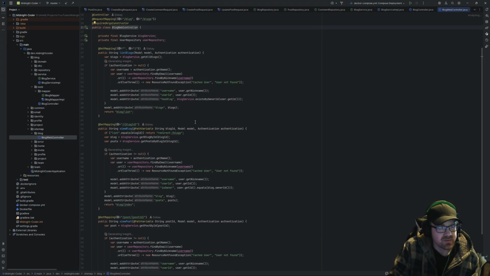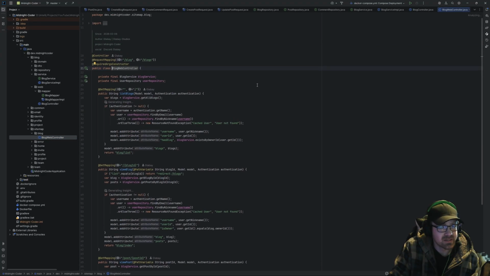The web controller, this is the one that actually controls the blogs, so you can either go to blog or blogs. It's the same thing. That's kind of why I like that. And then down here, the get mapping at either or, whether it has the slash or not. That's why I put this in an array, because sometimes people will add the slash, sometimes people won't.